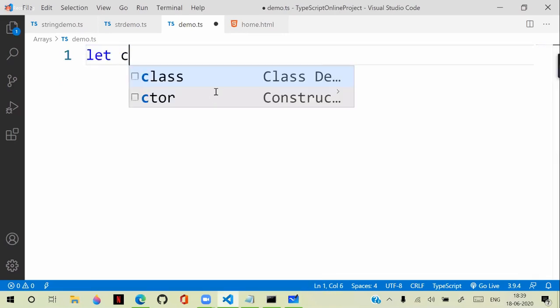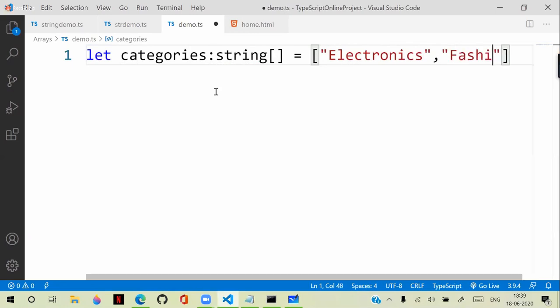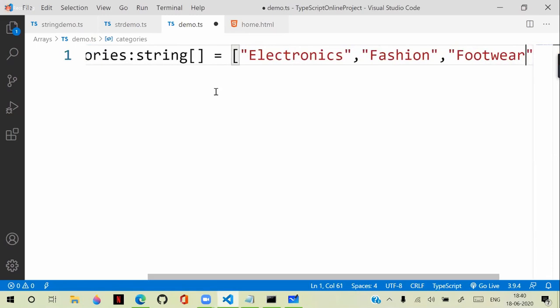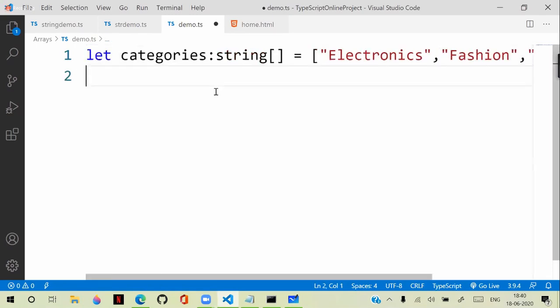So let's create let categories. Categories is a string type array. In that we have some electronics, some fashion, and some footwear. We are defining these options. We want to read them. Then I'm showing you a simple comment here. I'm showing you loop.